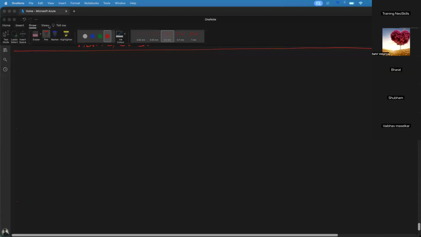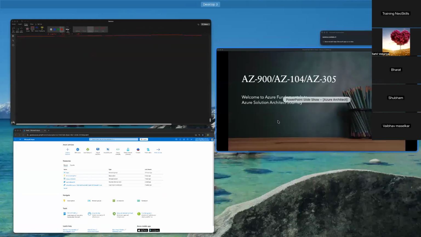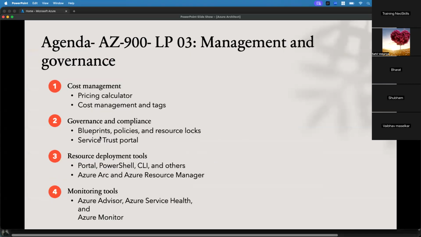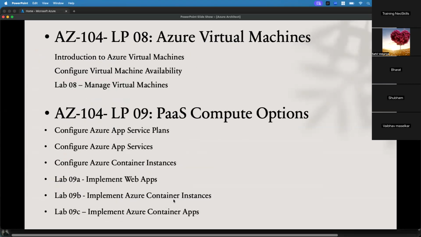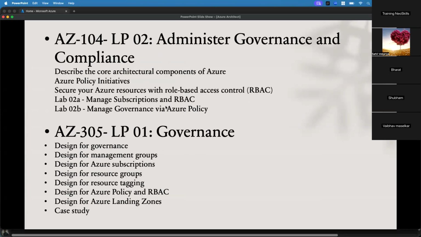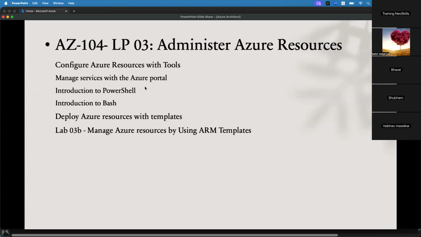All right, so let's start with our topic. Now, for that topic, let's go for this one. What we have done so far, right? So we are done with the virtual machine part, compute part, we are done with the identity part, we are done with the governance. Now let's go one by one slide and check whether we have done it or not. Okay, so let's talk about how to administer Azure resources. This part is remaining, right? So let's talk about that part now.